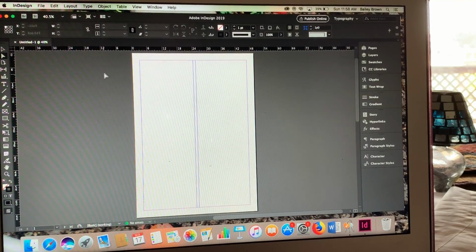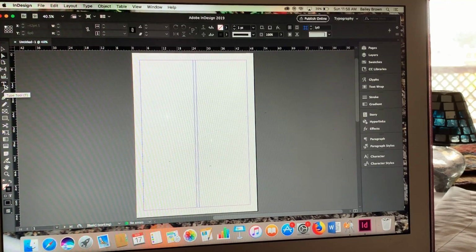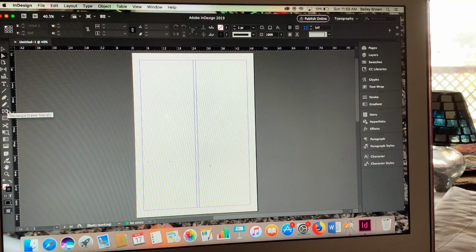So first things first, with InDesign, you have these buttons here. There's the mouse, the selection tool, and the direct selection tool. So be conscious when you're using those. So you'll need those 2 buttons. You're going to need the type tool, the little text box, and you're going to need the rectangle frame tool.